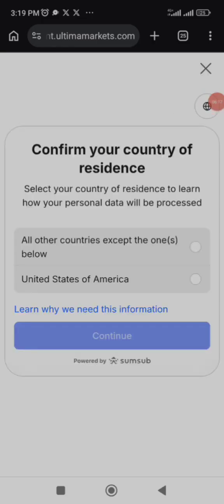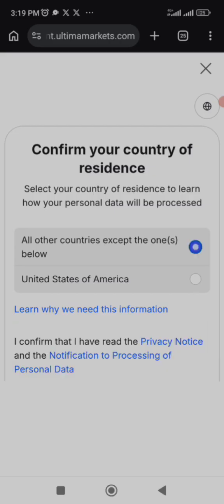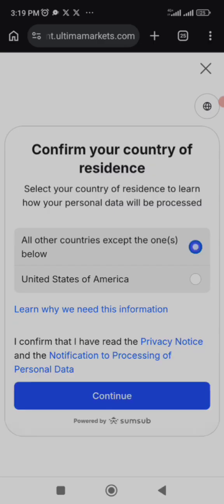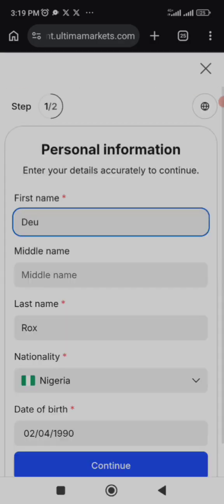So we wait for it to load. So it's loaded and it says confirm your country of residence. So if you're asked to confirm again, confirm again. So all other countries except the ones below. Then click on continue, and then it starts you on all the details.